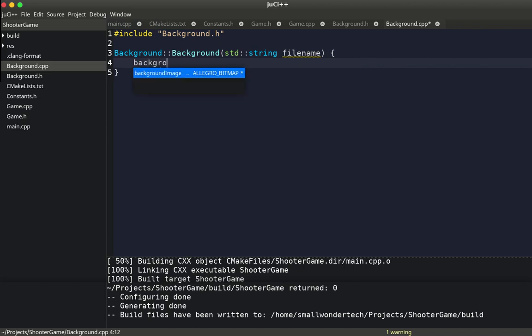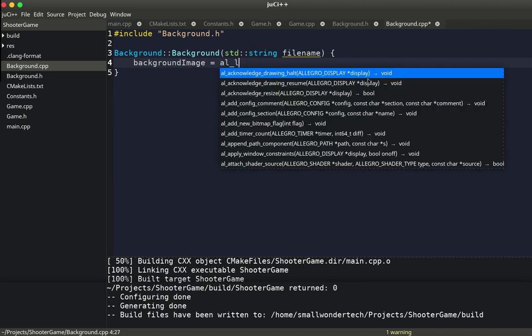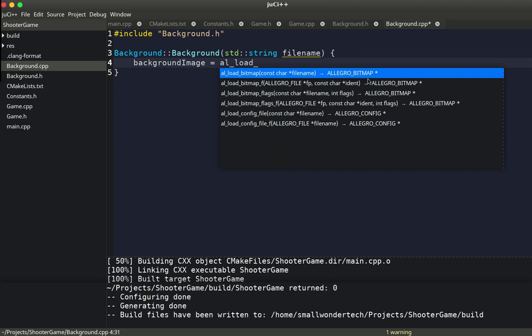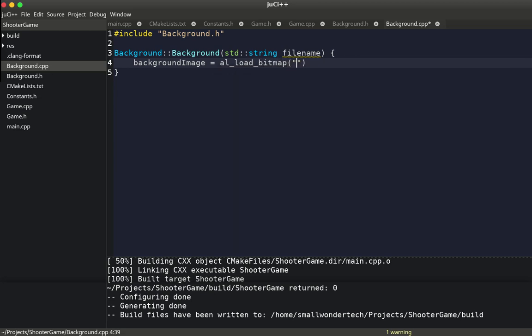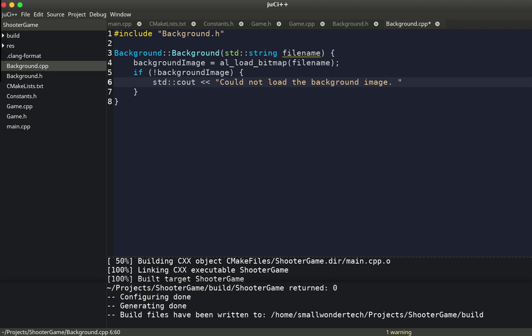background image equals the bitmap. Image, you can do something else here. Do not do this. Please check your image.